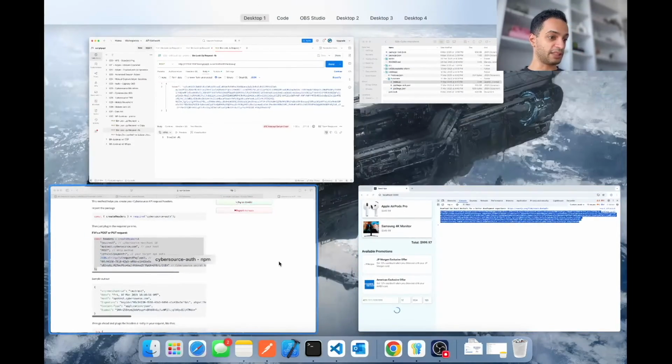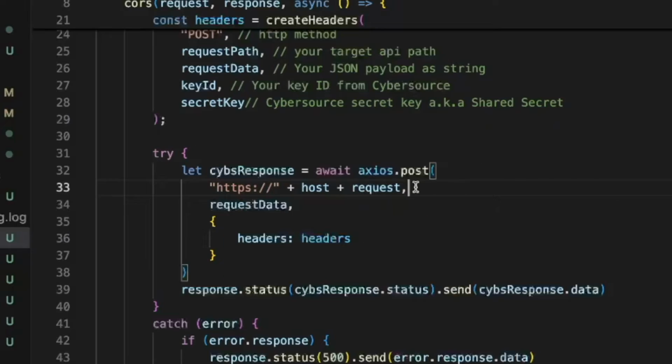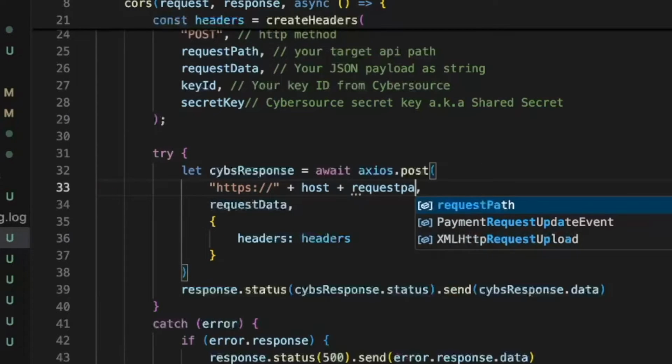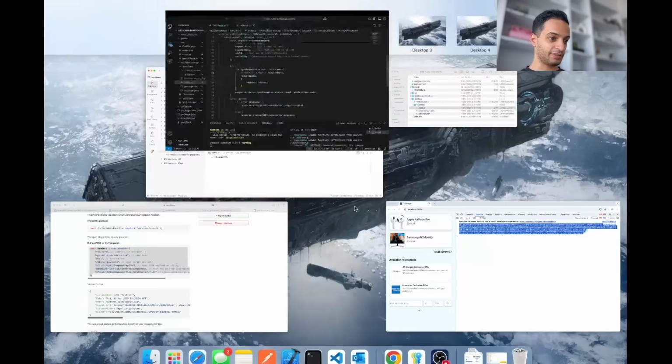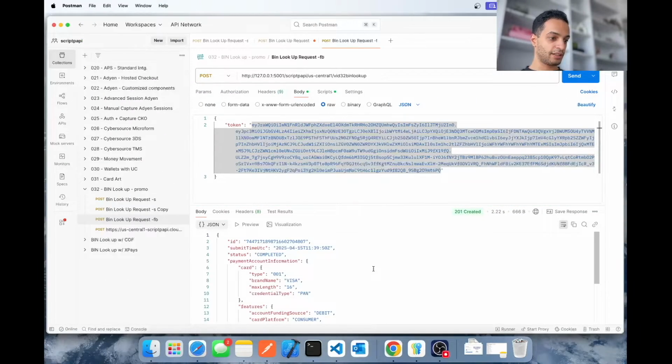I must have missed something in my code here. Oh, I have a typo here. This should be request path instead of just request. Now let's save and try again. And there you go. It's working.